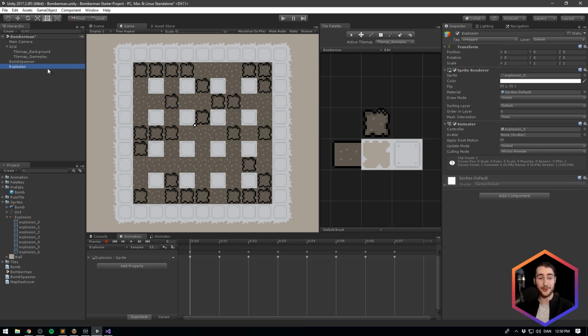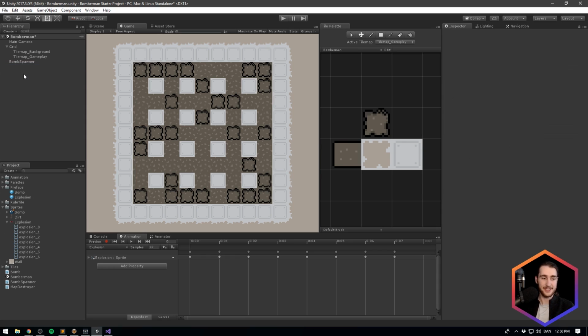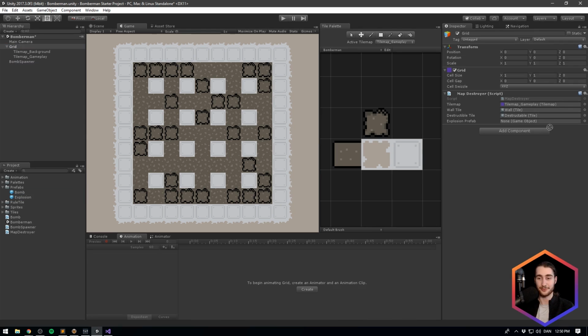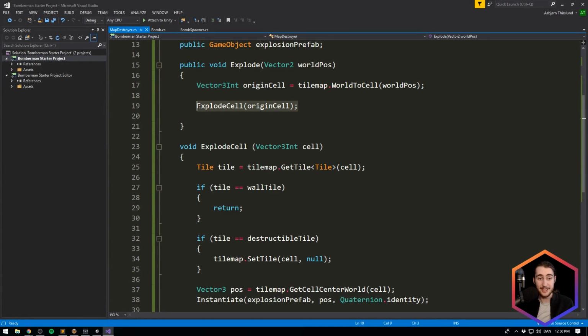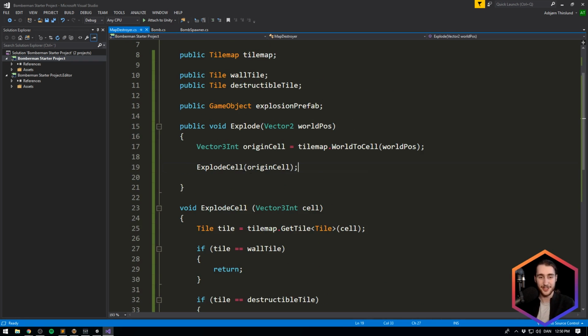So now we have our explosion, and we can actually go ahead and make a prefab out of this as well. And we can remove it from our scene. And now, if we go under our grid and drag in our explosion prefab that we just created, hit play, and place a bomb somewhere in our scene, we should see, there we go, we now have an explosion effect. And of course, it's currently only right on top of the bomb, but we can simply go ahead and call the same explode cell function, just like we do here, and then simply offset it to the up, to the right, to the left, and down in order to create more explosions of the same kind. And we can do this really easily.